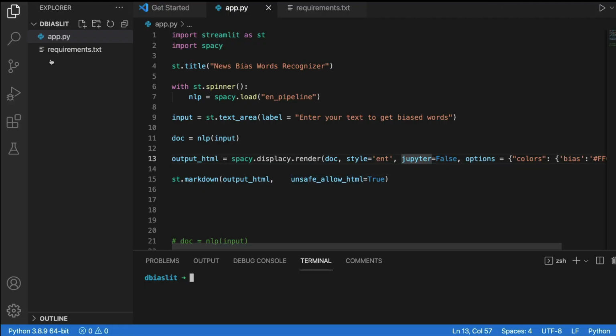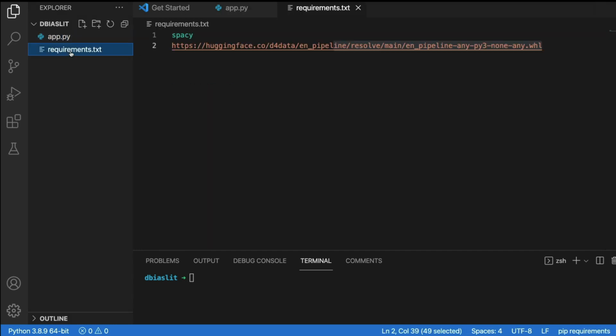As usual, I've got a folder, and inside that folder I've got 2 files. File 1 is app.py, which is the Streamlit application that we are building, and file 2 is the requirements.txt file. The requirements.txt file tells the server, wherever we are going to deploy, what packages and libraries it needs to install.